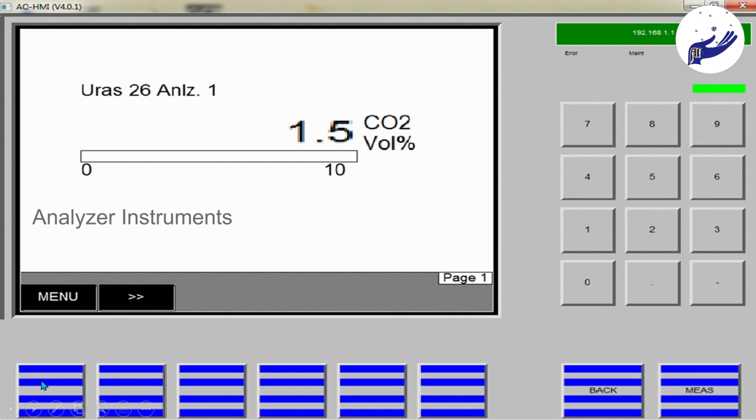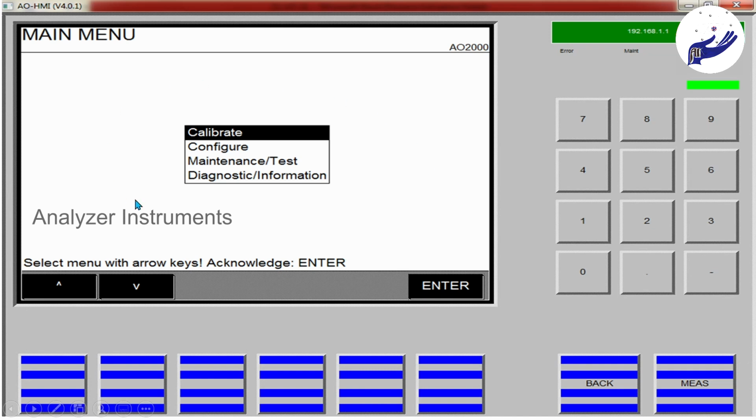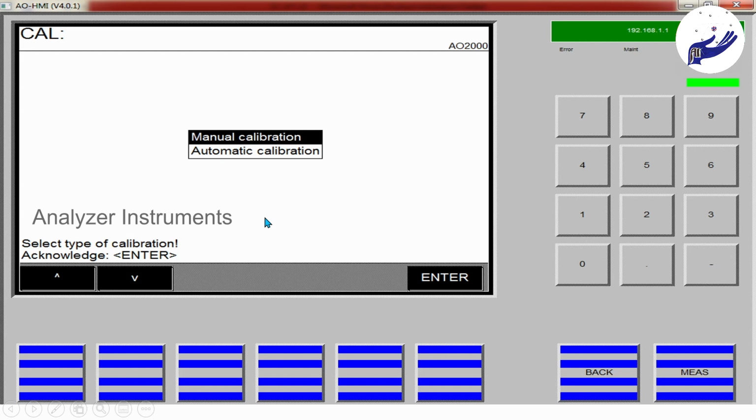Press the menu soft key. Once you press the menu soft key, the screen will appear like this. In this menu, use the up and down soft keys to go to calibrate, and press enter. This is the enter soft key. Once you get to the calibration menu, you can see it is either manual calibration or auto calibration. Select manual calibration and press enter. This is the soft key for enter.